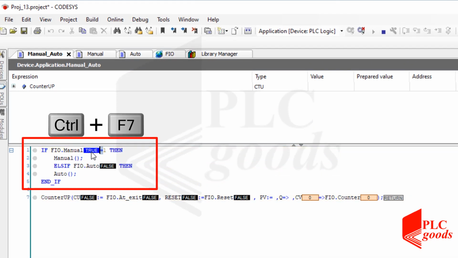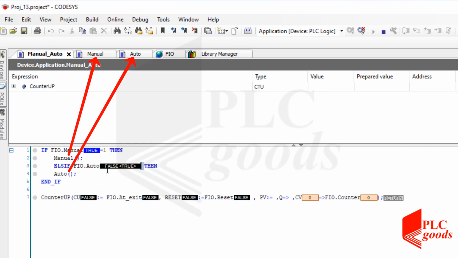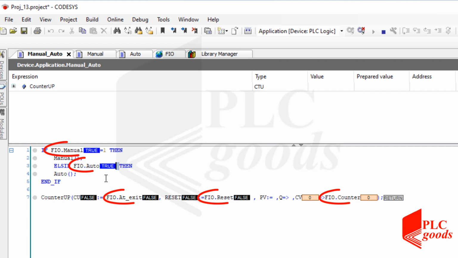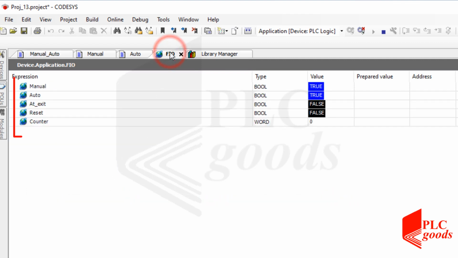Okay, based on the if statement, these two program organization units can be called and executed. At the moment, they are empty and don't do any things. Note that, if both conditions are enabled, only the manual POU will be executed. Remember that, these variables have been defined as global variables, inside the FIO list.